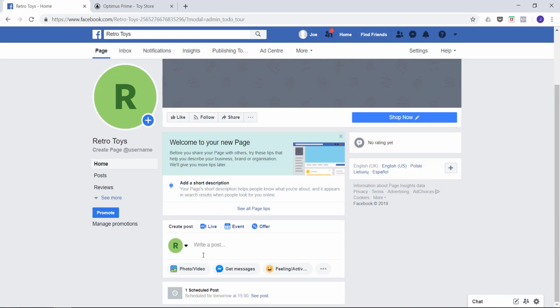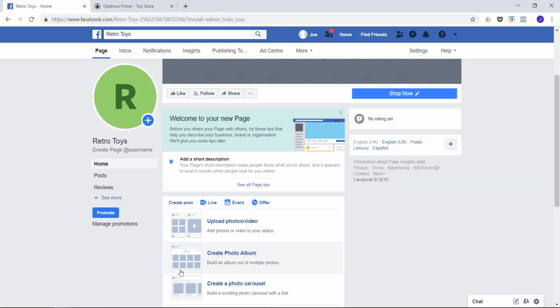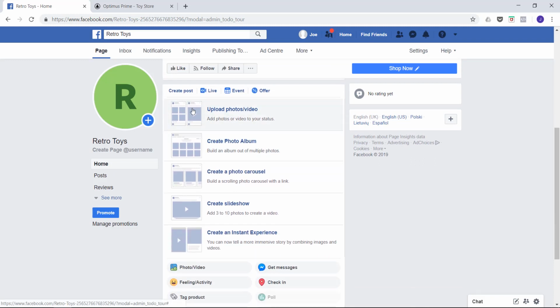Now, the other types of posts that I can put in here don't just have to be text. If I click on photo or video, you can see I can upload photos or videos, I can create a photo album, I can build a photo carousel, a slideshow, or an instant experience. You can have a look at some of these yourselves and see what they will do.